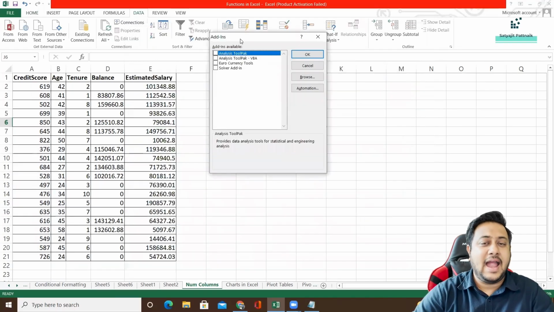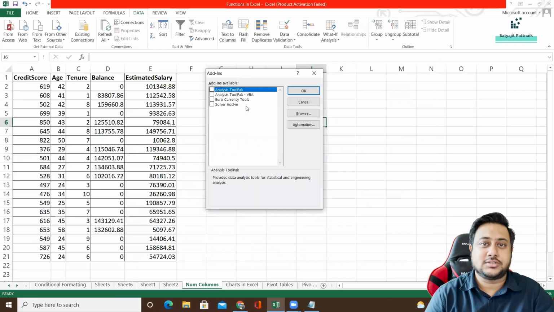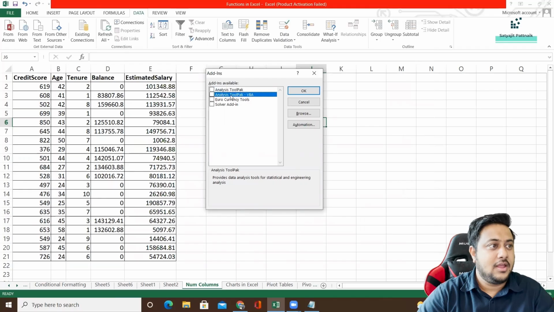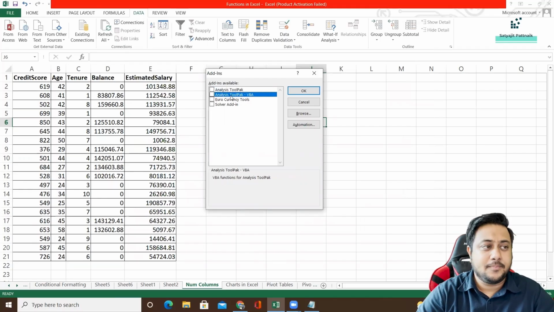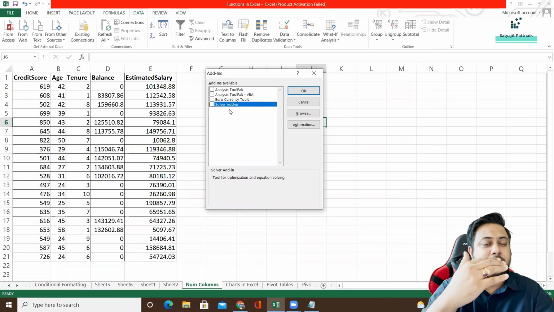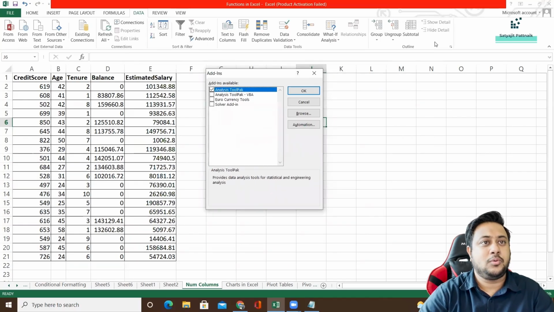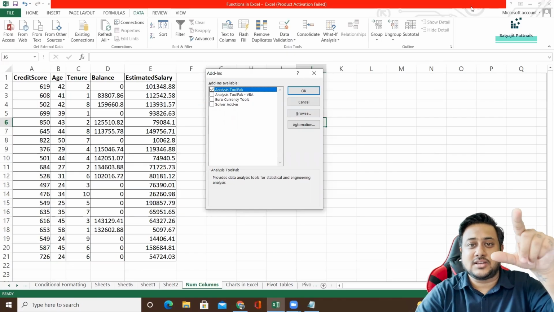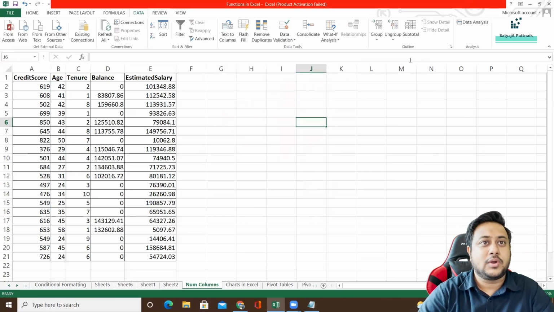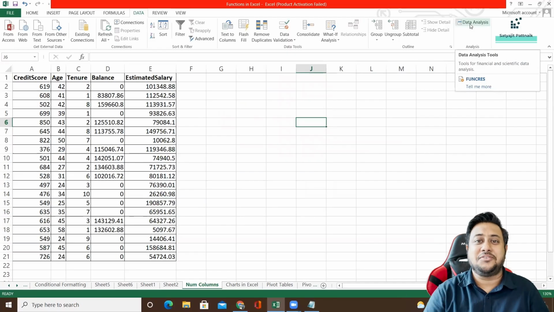And here in the Add-in section, I can see 4 options. Analysis Toolpack, which basically states that it provides data analysis tools for statistical and engineering analysis. We have Analysis Toolpack for VBA, Euro Currency Tools, Solver Add-in, and in some cases, you might be able to see some other options as well. I will be enabling this Analysis Toolpack, and immediately once I click on OK, I will be able to see a data analysis section on the top. I click on OK, and you can see my data analysis is active right now.